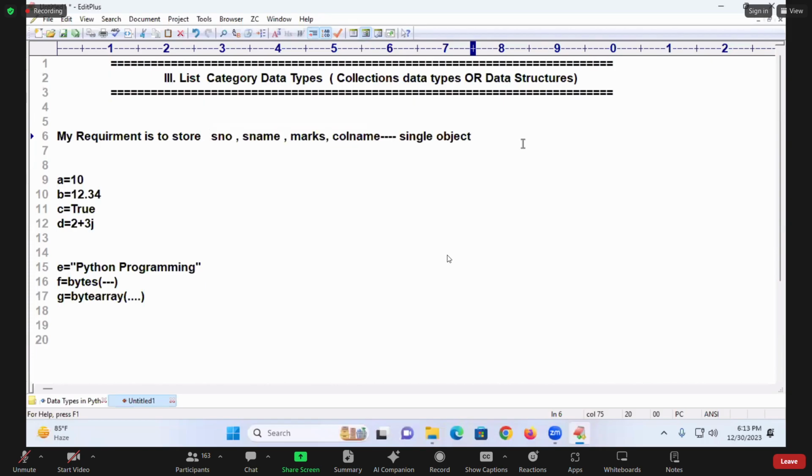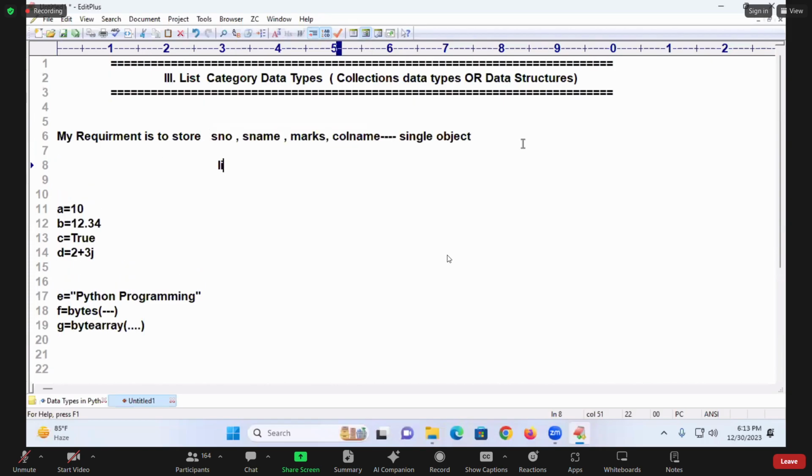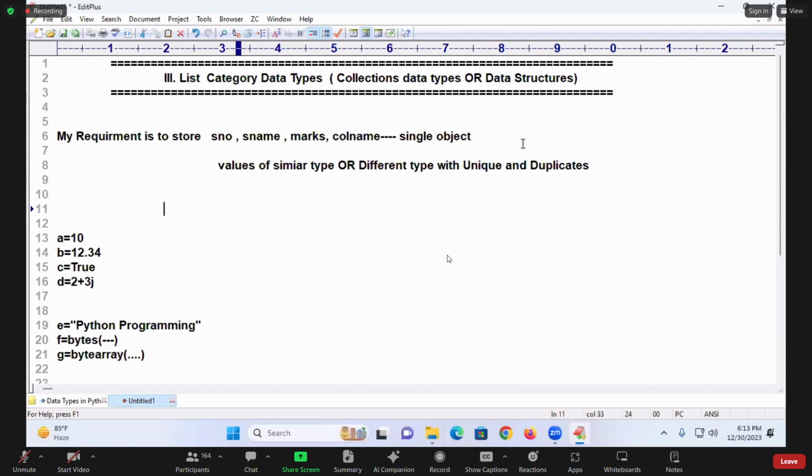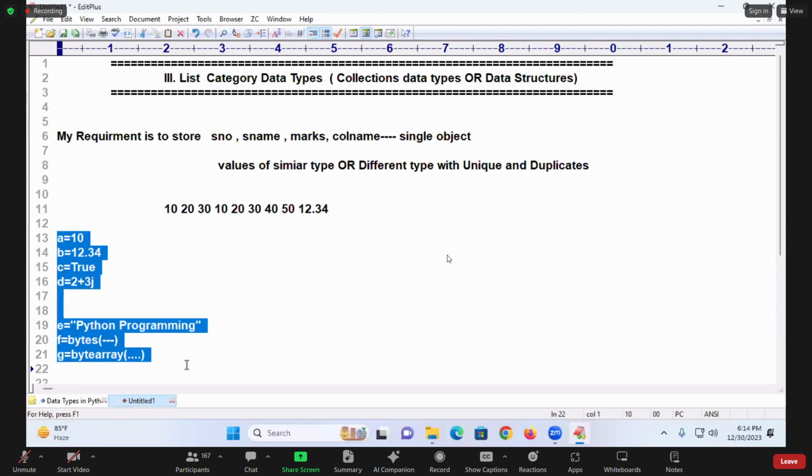Not only that, I want to store values of similar type or different type with unique and duplicates. Like I want to store something like 10, 20, 30, 10, 20, again 30, 40, 50, 12.34. All of them I want to store in a single object. Is this data types which you learned can store it up?